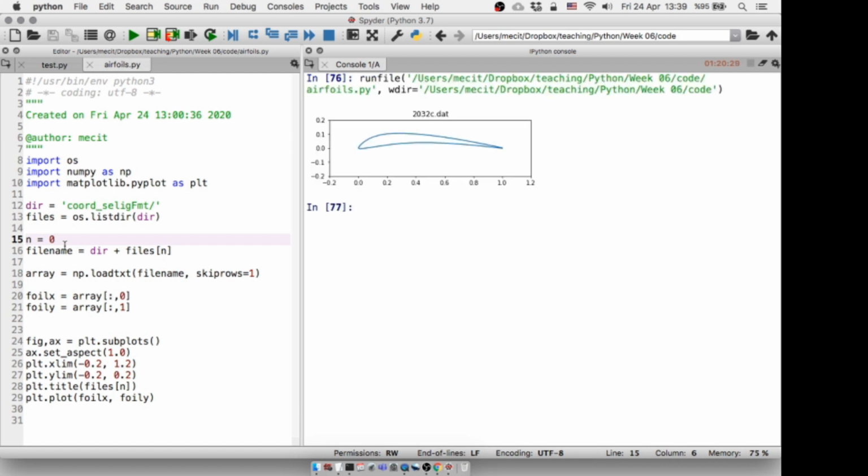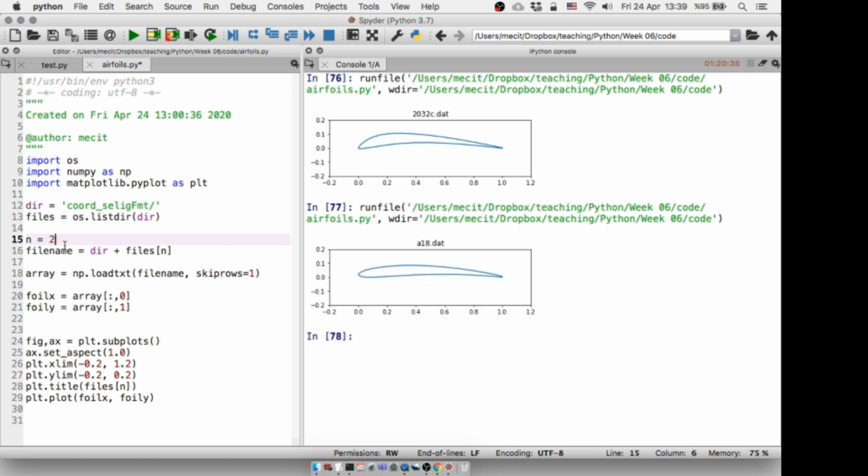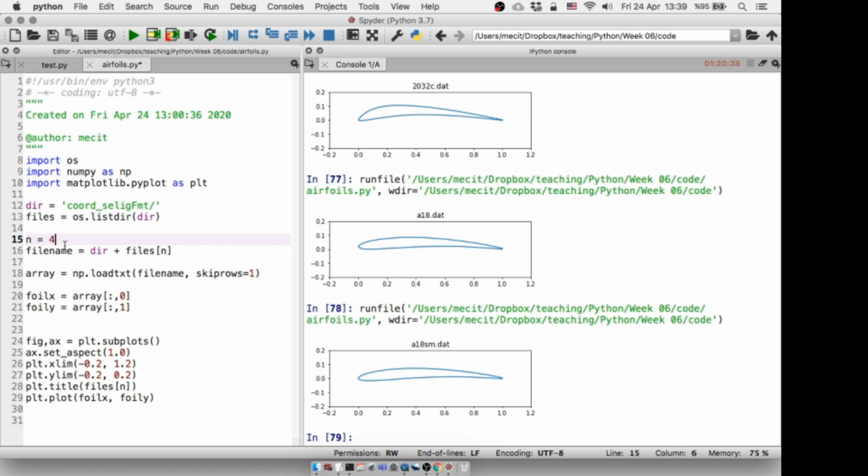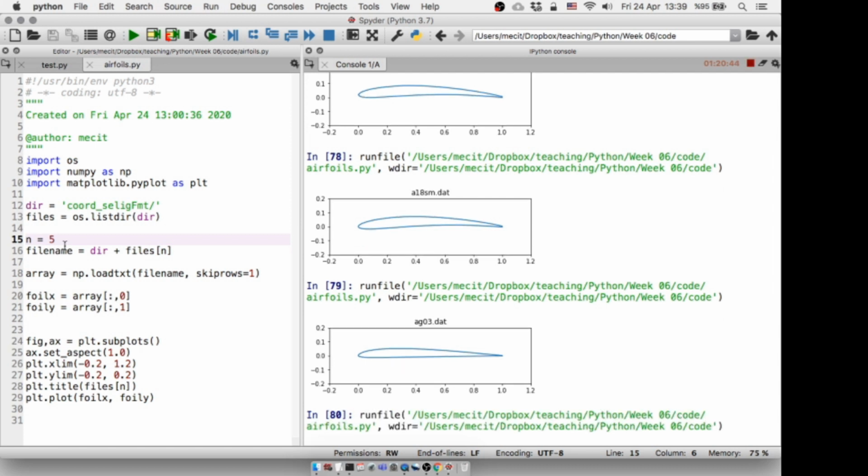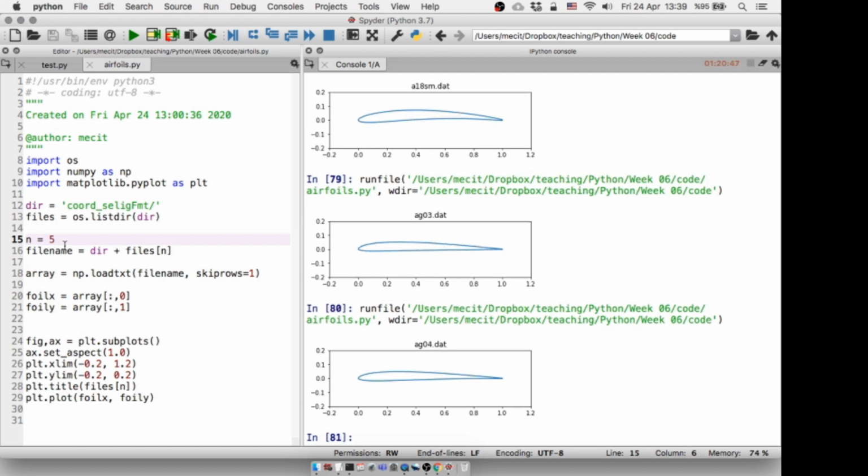So this is the first one. It's the second one. And this is the third one. And the fourth one. And the fifth one. Very good. So I can load different airfoils and investigate them further. If you don't want the extension dot here, you can remove it by not taking the last 4 characters there. So that should be something like this, I think. In that case, I don't have the extension.